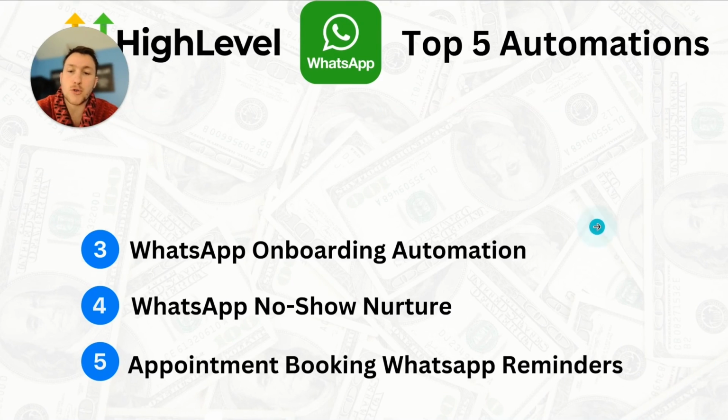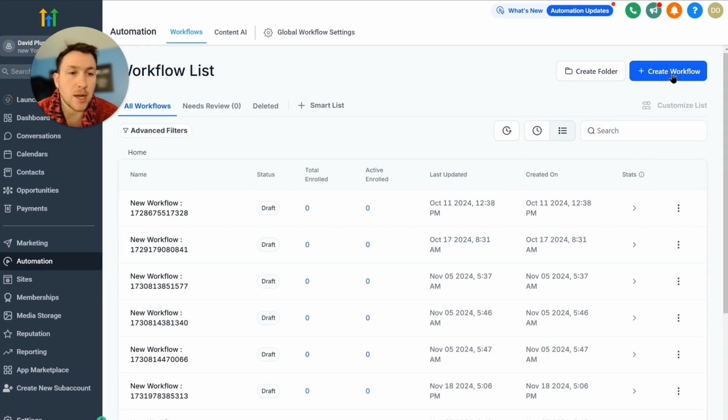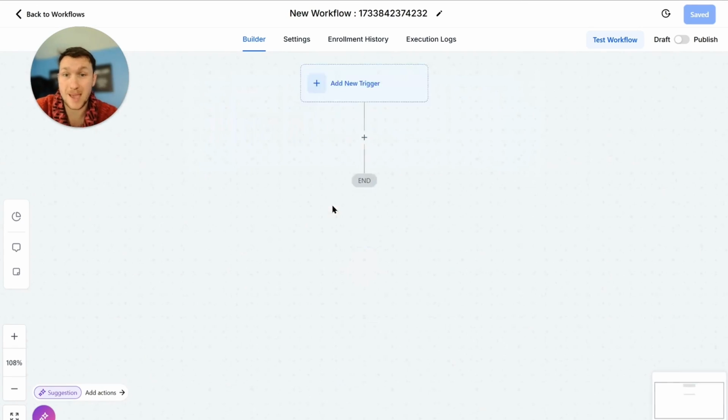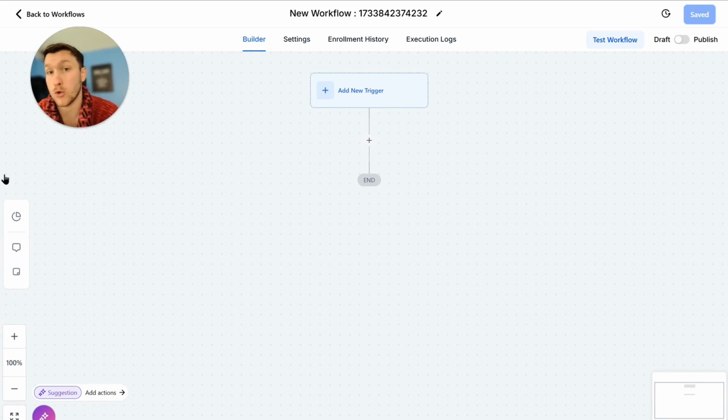Okay, now we have number 3 on the list, which is WhatsApp onboarding automation. This is a big one. Okay, so we come right in here, we're going to click create workflow, and we're going to do start from scratch. Okay, so you're going to have to pay attention to this one because this one is not pre-built for you. So in this workflow, obviously you want to name it onboarding, whatever first.